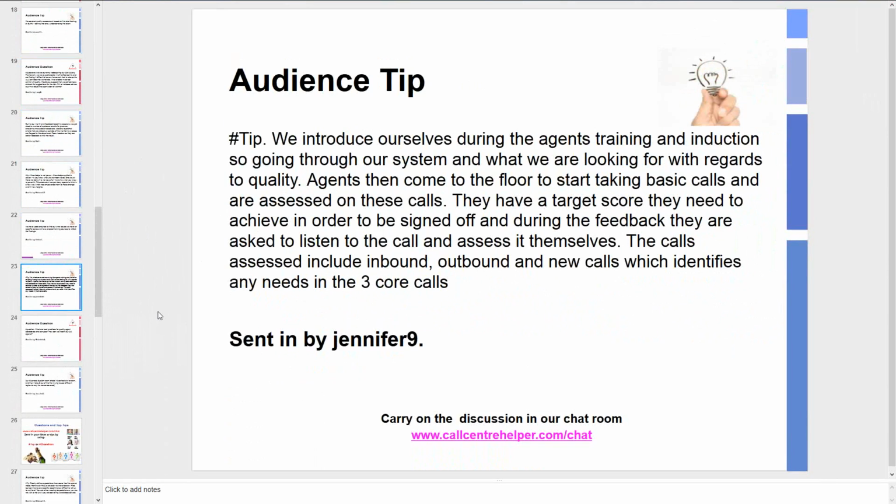we introduce ourselves during the agents training and induction, so going through our system and what we are looking for with regards to quality. Agents then come to the floor to start taking basic calls and are assessed on these calls. They have a target score they need to achieve in order to be signed off, and during the feedback they are asked to listen to the call and assess it themselves. The calls assessed include inbound, outbound and new calls, which identifies any needs in the 3 core calls.